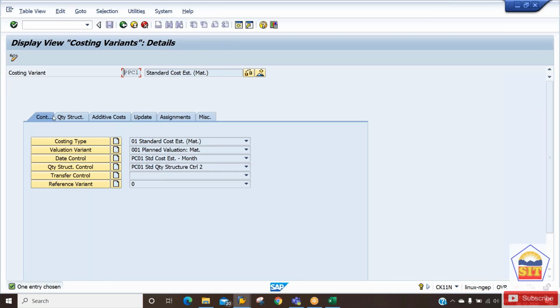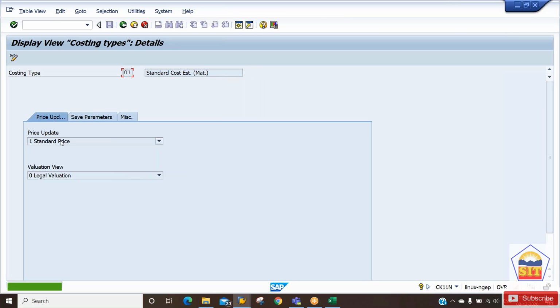So you can just see these tabs, but the useful tab which we use very frequently is the costing type. On the costing type, we will have the information that we want to have the legal valuation, the profit center valuation, or the segment valuation. In most of the cases, we will have the legal valuation. Then here it is going to update the standard price, and then we can go back.